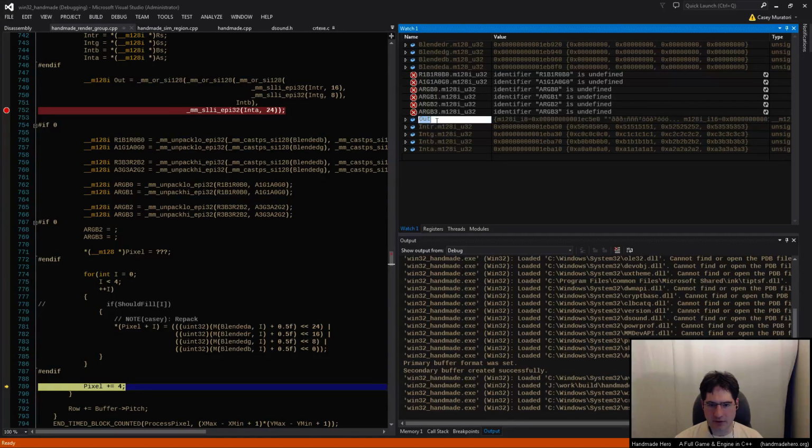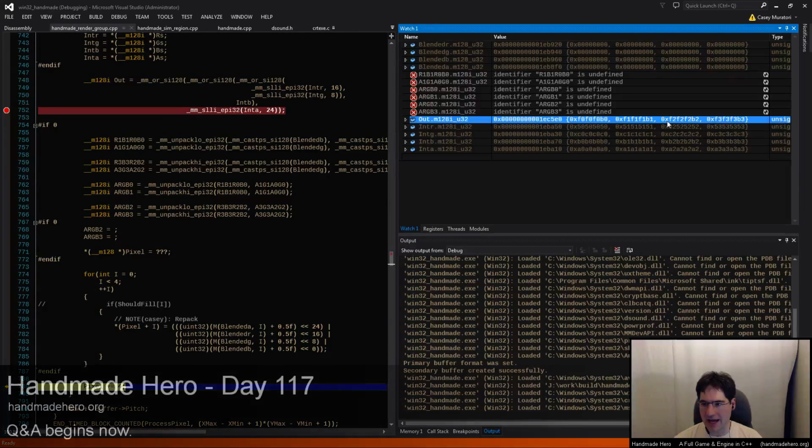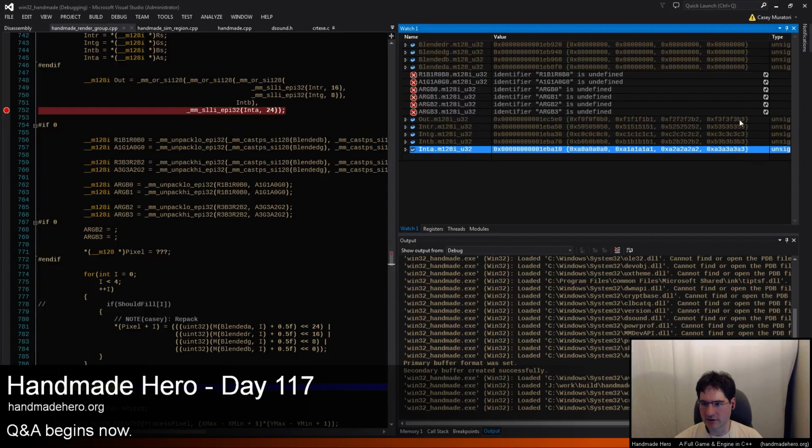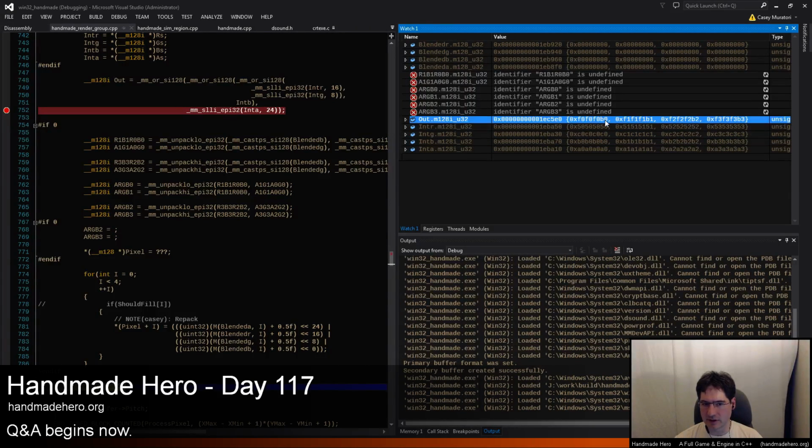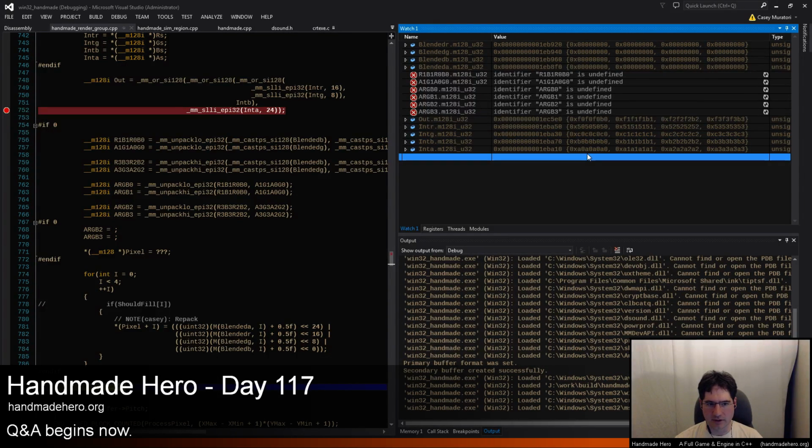And then we have our out value, dot m128i u32. And let's see what it equals. So that is not what I wanted at all. What is that? What are those F's doing there? It's not at all correct. Our B's are correct, right? But our other values are not correct, and I'm not sure why, right?